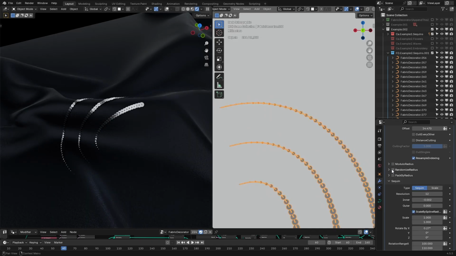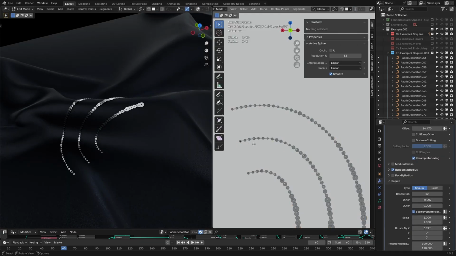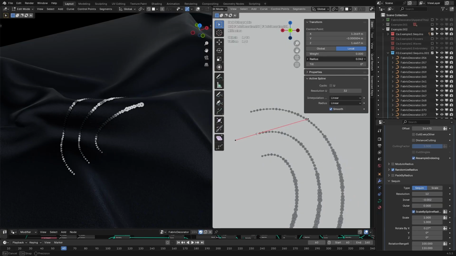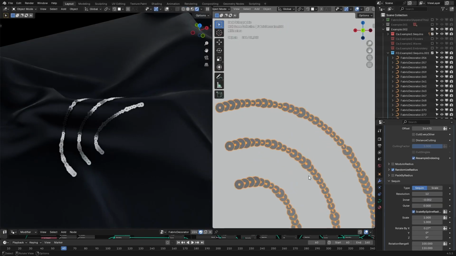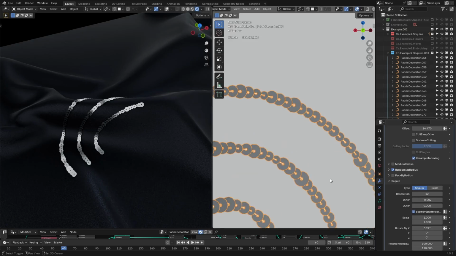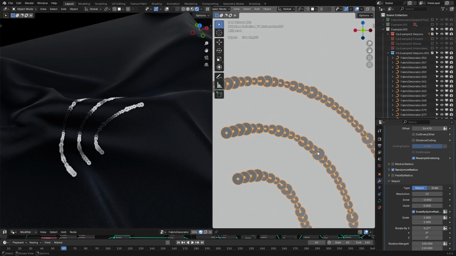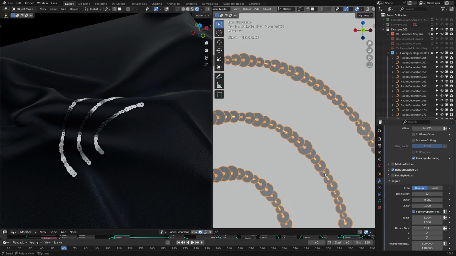Then we have something called randomize radius. Also, let's change the radius of this point back to 1. Randomize radius is obviously going to randomize the radius of our points. Now it may cause some problems. For example, if we are using pearls, it's much more visible.